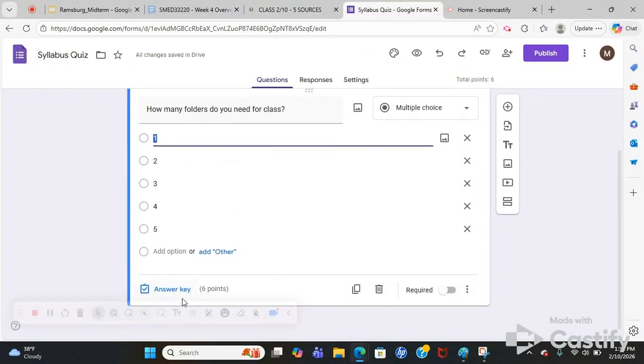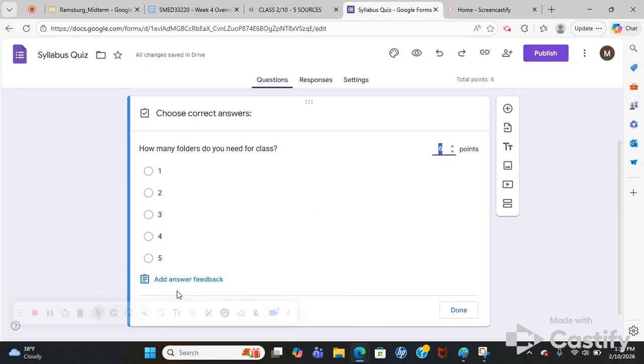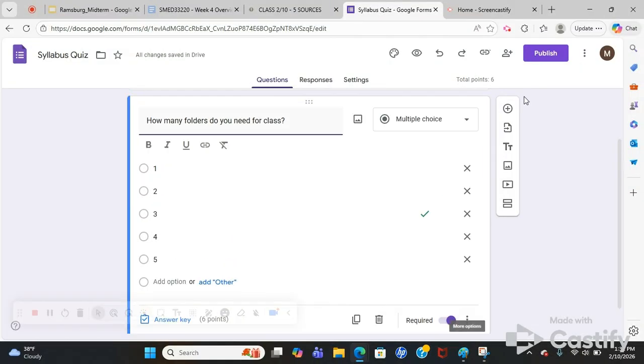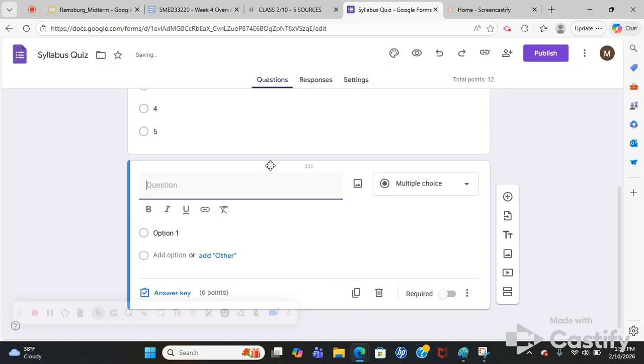And then you have to scroll down here to this little answer key. I also want to make the question required. I'm going to hit that. And when you hit answer key, I'm going to select my correct answer of 3. Then I hit done. And now I want to create a new question.